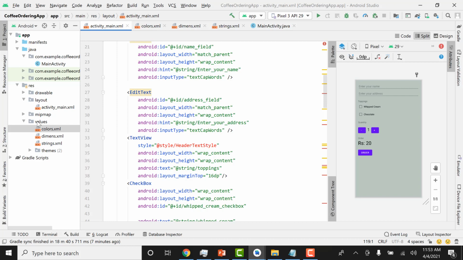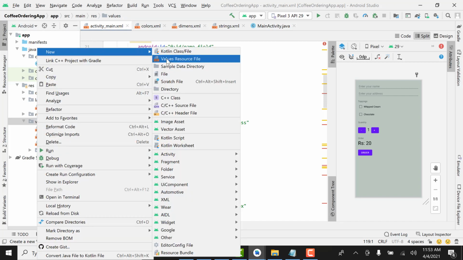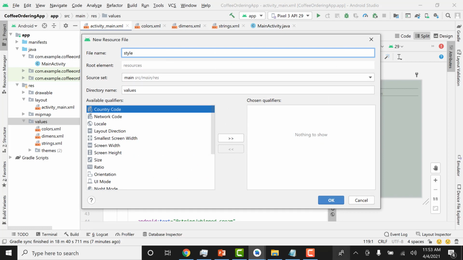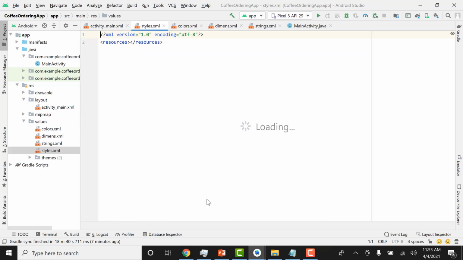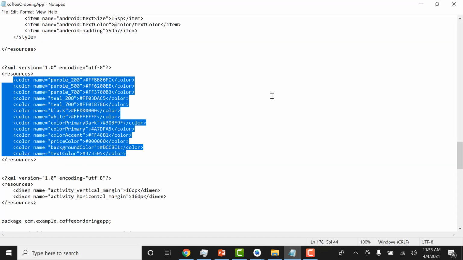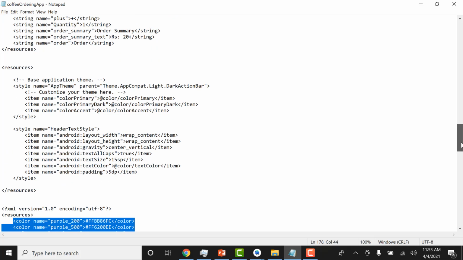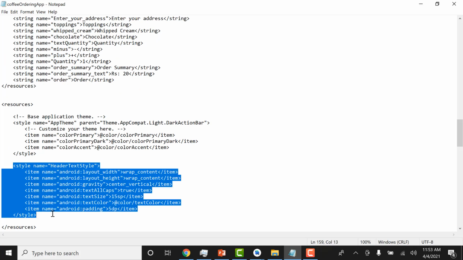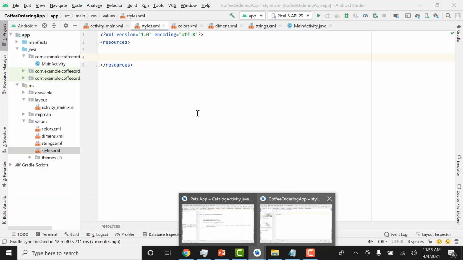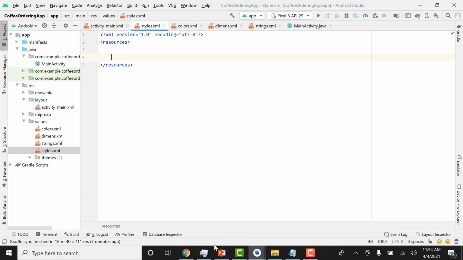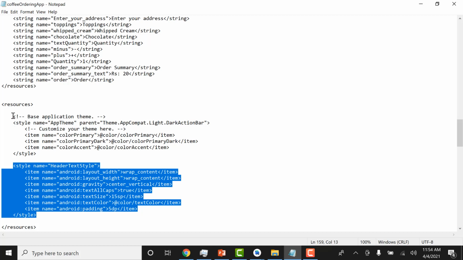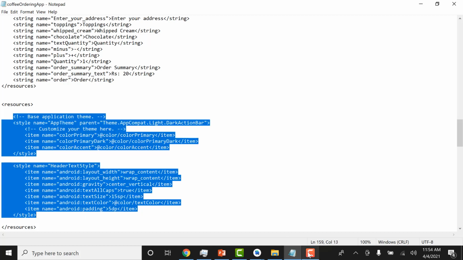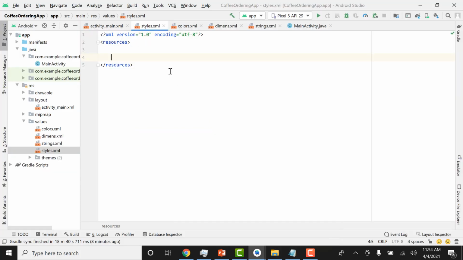So I'm going to create a new value resource file, and this time let us call it style, and click OK. So this is our style XML file. By default, you get a built-in style, but we do not need this built-in style, whereas we need our own header text style. I also discussed this style in our application in the offline classes. So I think I can copy these two styles and paste them inside our resource file.